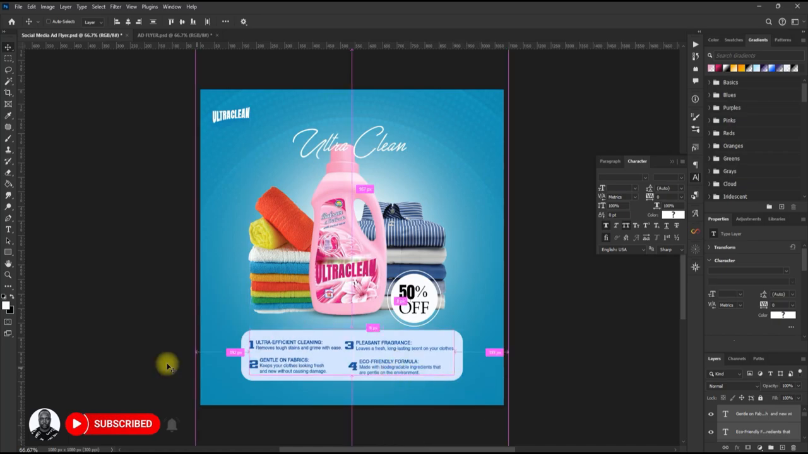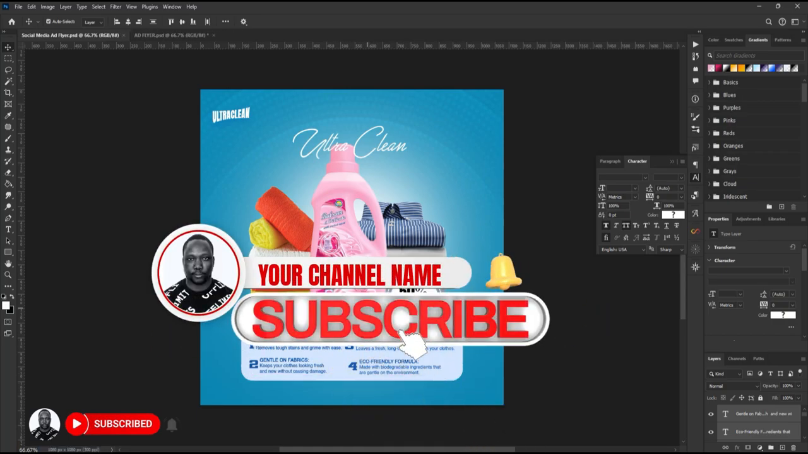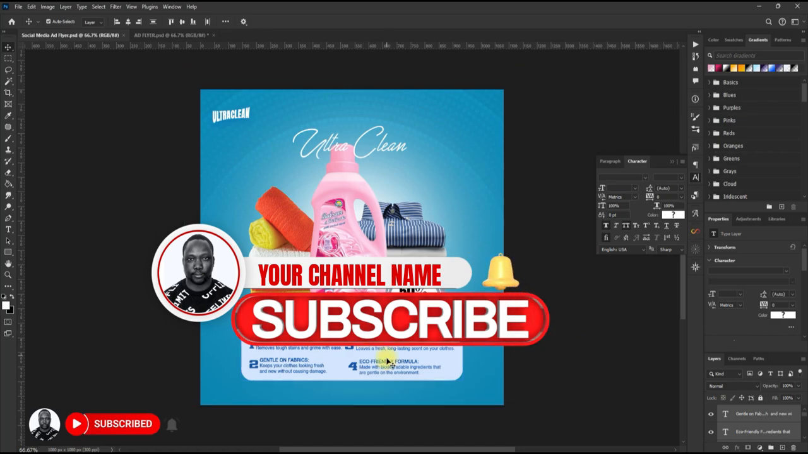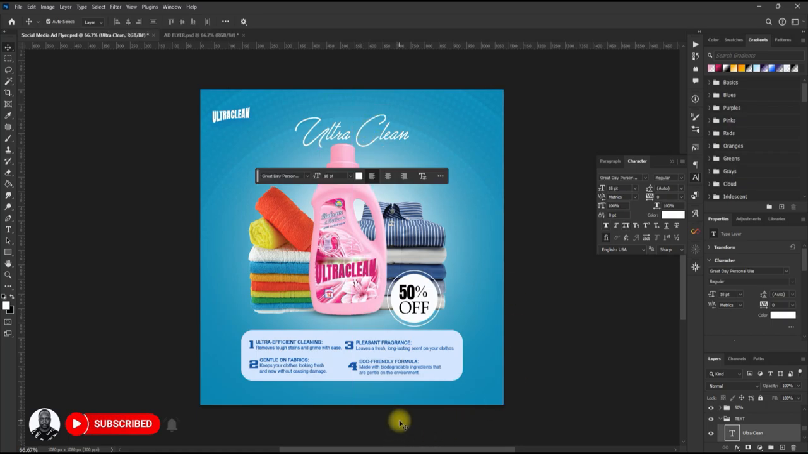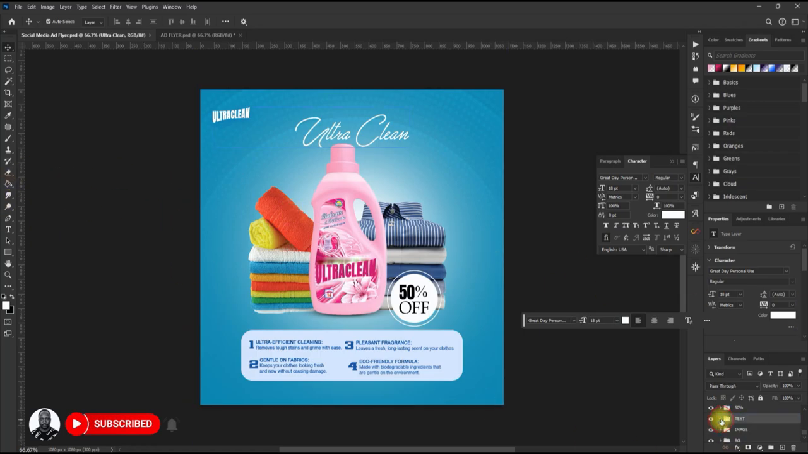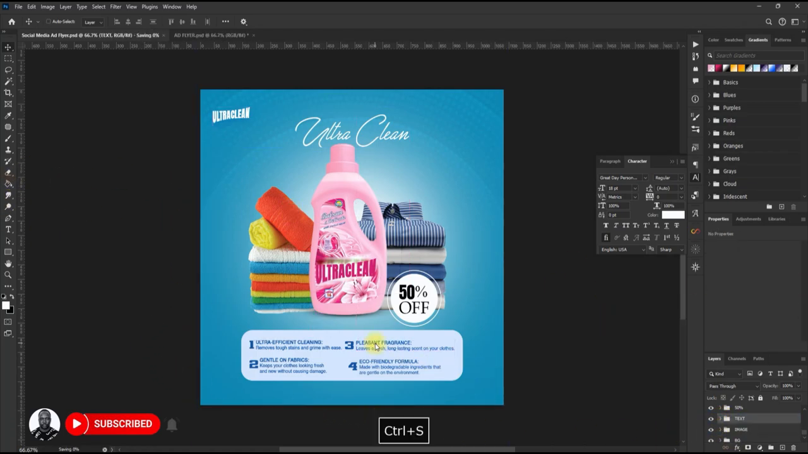So that we can maximize our time, you can follow along, or you can add any text, any write-up of your choice. Now this text here, let's drag it upward, leave it this way. And make sure you always save your work. Press Ctrl S to always save. That's the shortcut.